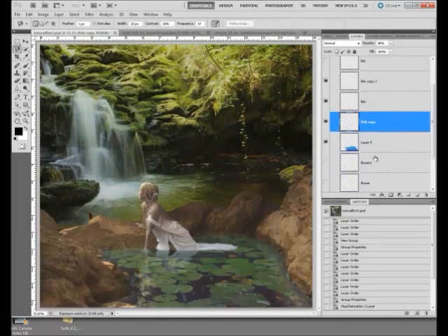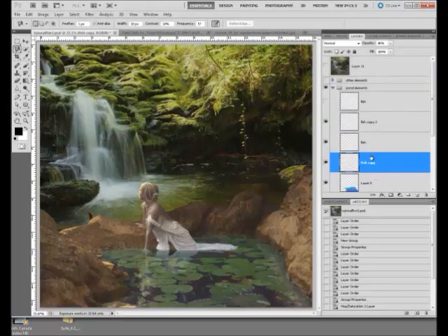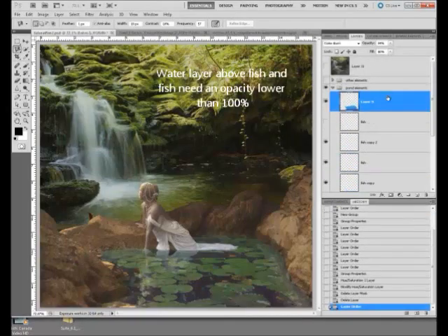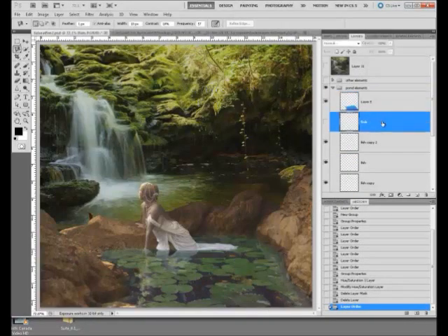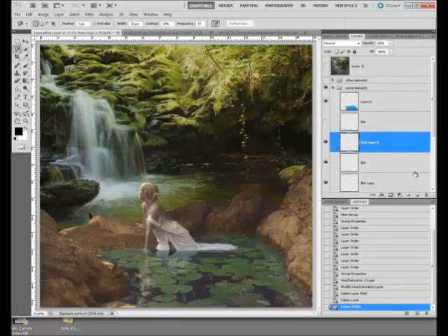So you have to make sure that the fish are under the water, and to do that you want to bring your water up and over the fish. So now it looks like they're underwater. You also want to make sure that your fish aren't completely at opacity 100% so that it's more realistic.